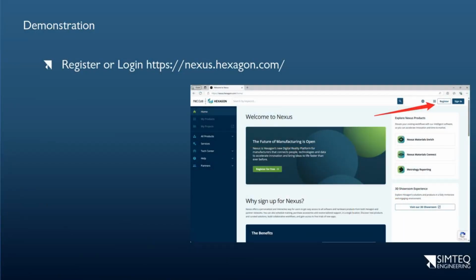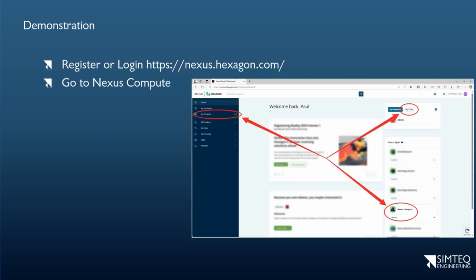Now, I will demonstrate this in person as well. But just to make sure that I don't forget a step or go too fast, I've just prepared a few slides to illustrate from screenshots. So the first step is literally to register or log in to nexus.hexagon.com. And once you've registered and you log in, you'll get to this landing page.